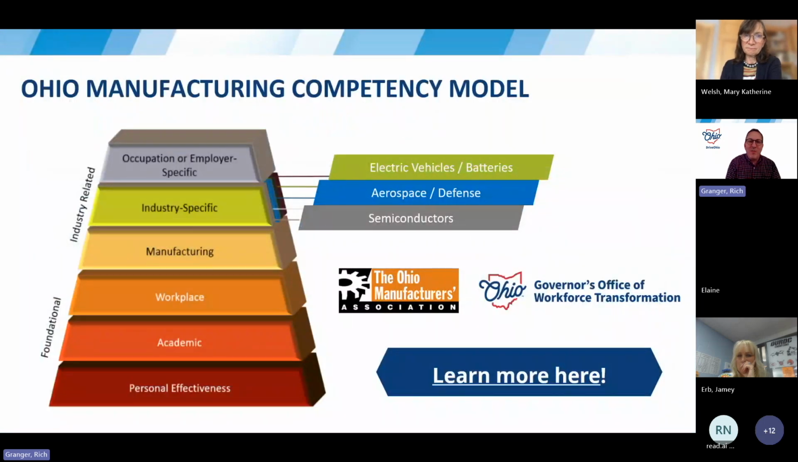I mentioned the Ohio Manufacturers Association. They've been an outstanding partner on the statewide workforce strategy. They've built this manufacturing competency model that talks about all the skills you need to succeed in manufacturing. And it's only when you get to the very top of the pyramid that it starts to get industry sector specific within whether it's semiconductor, aerospace, electric vehicles, batteries.